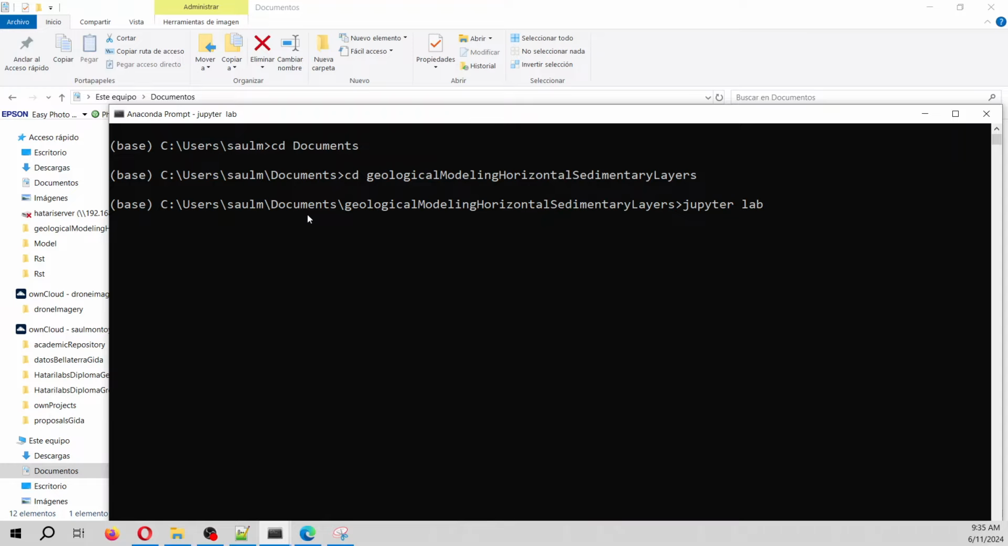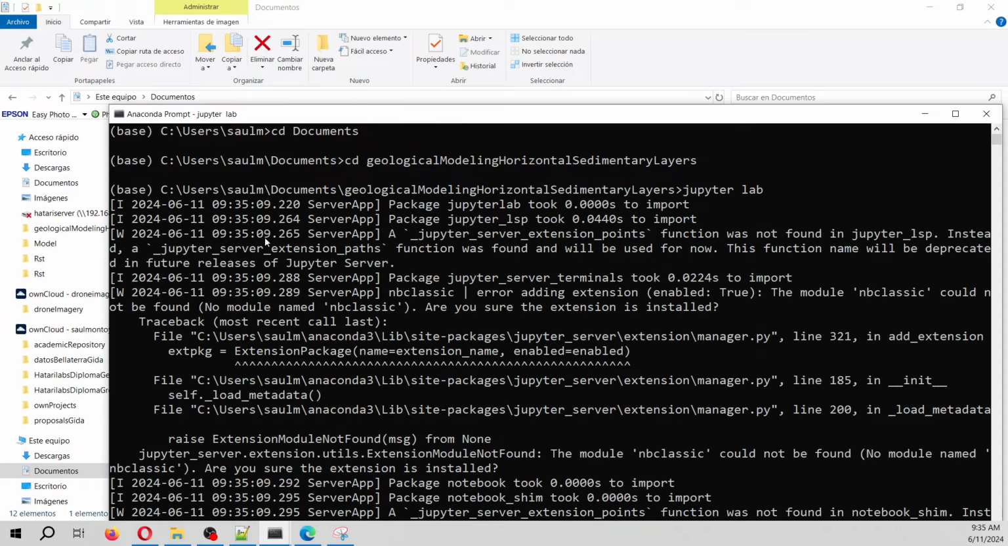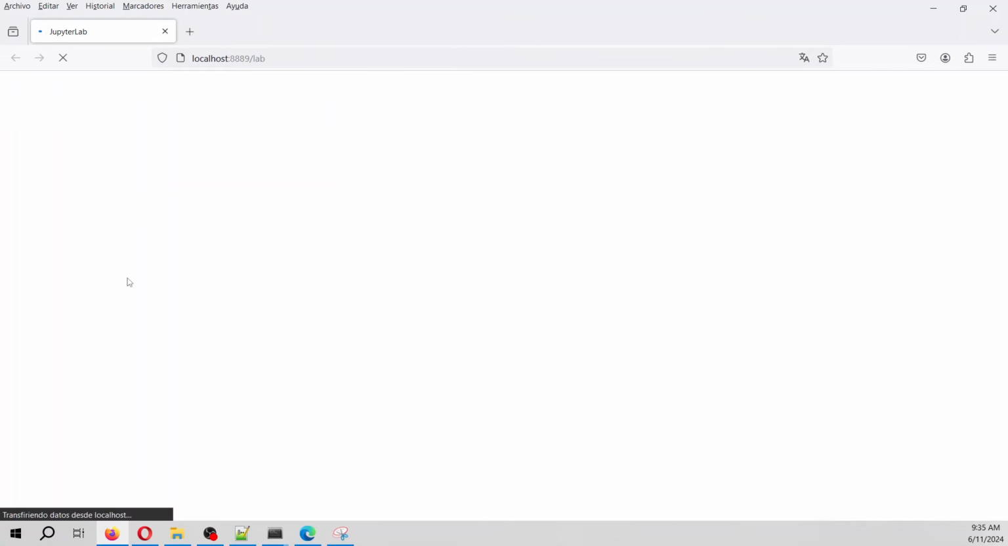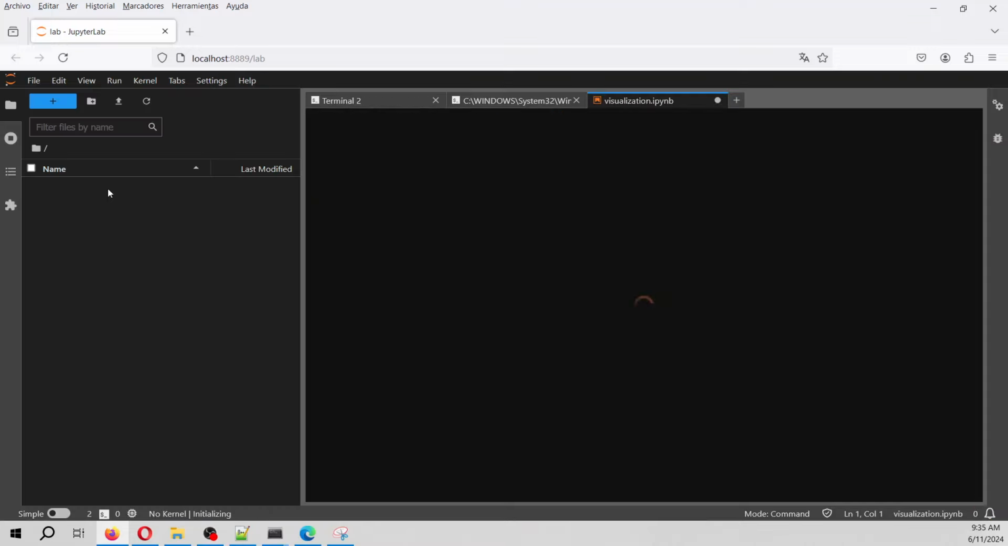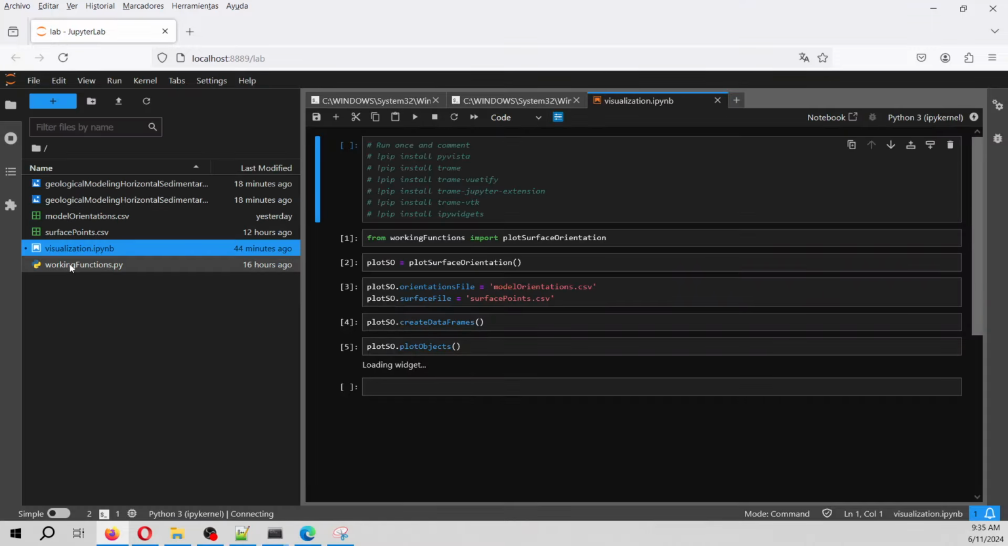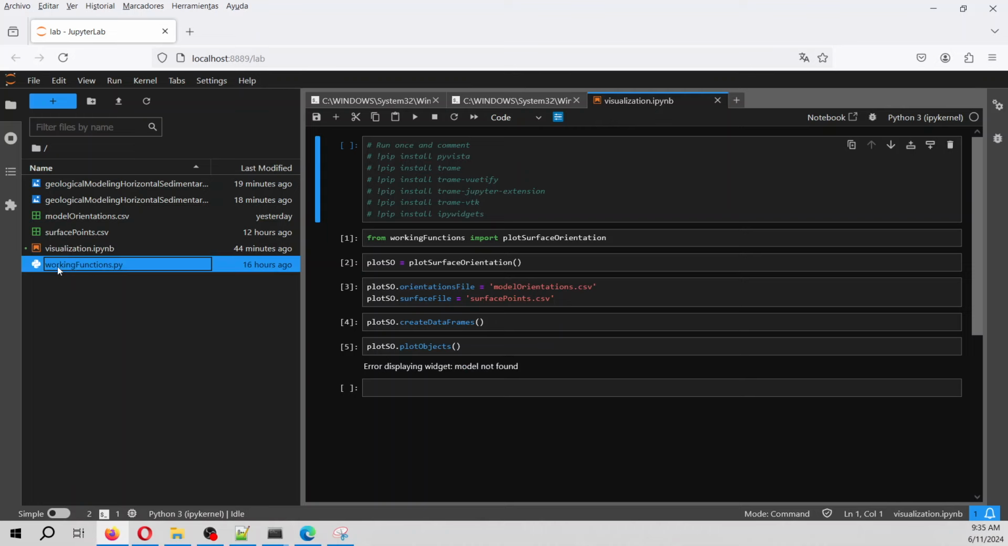Great. In this folder, you are going to have a Python class. Where are these Python classes stored? It's stored here in working functions. So your notebook has to be at the same level as the working functions. Okay, great. So you need to install some packages.